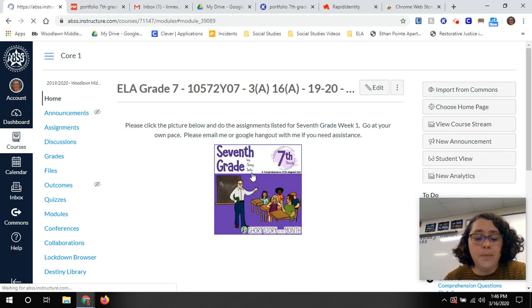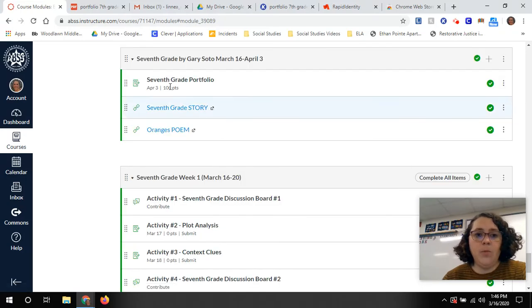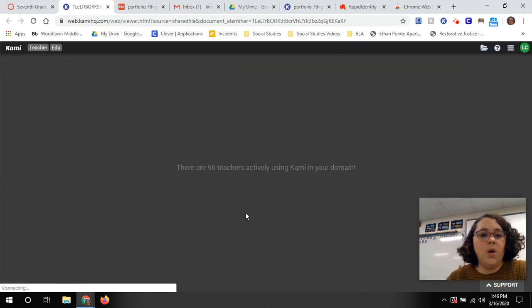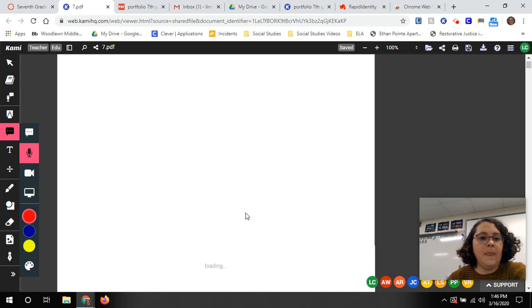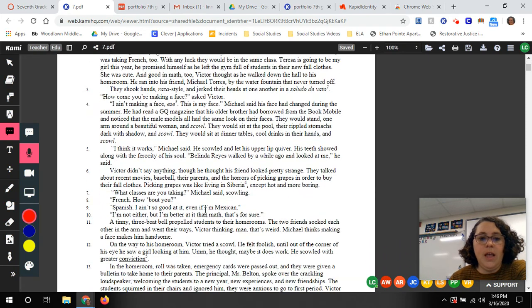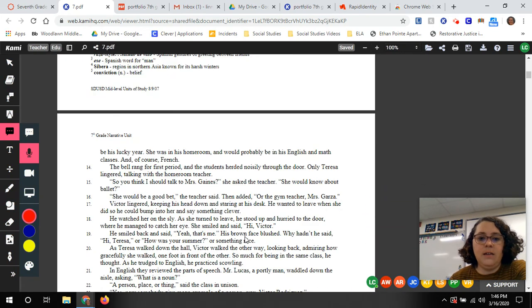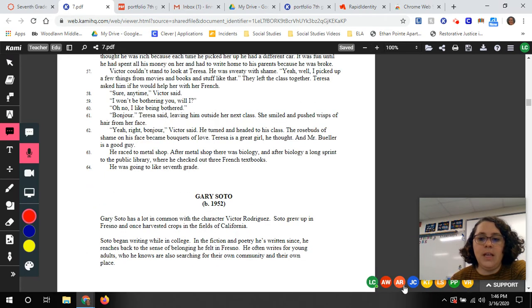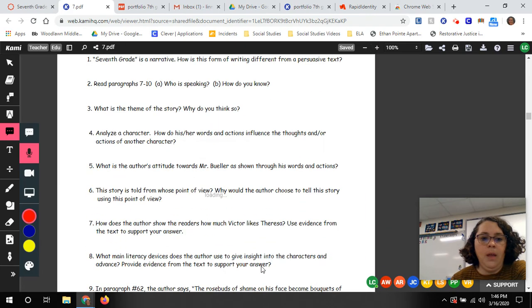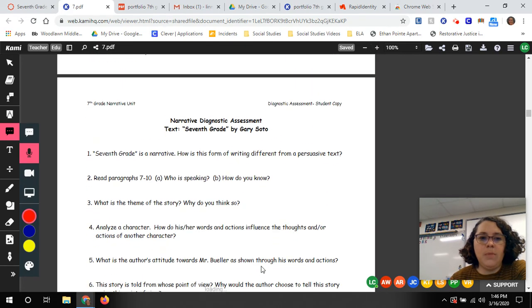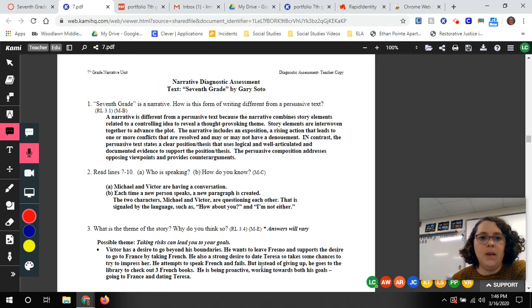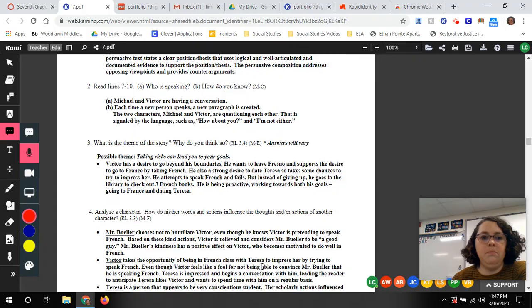They click on the picture. It will hop them right to the page. This is where they get their portfolio. This is where they get the story from. Okay, so here's the story. They can get on and they can annotate on the story and read this story. I have some people right now that I can see are on my story, so that's awesome. This stuff down below, these 11 questions, they don't need to do unless they just want to, because it kind of gives you the answers.